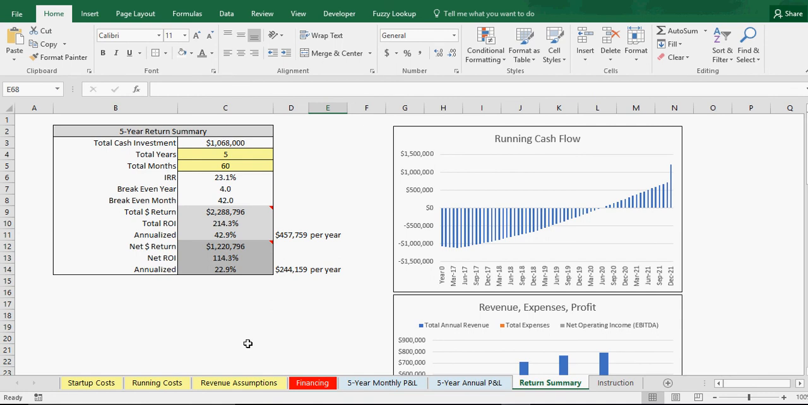We also have the return summary, so this kind of sums it all up. You can see here total cash investment, years is 5, months is 60, IRR 23%, break even year and month. It'll auto populate your total dollar return, total ROI, annualized ROI. So these three are not including the cash outflow that you did to start the business. So it's basically saying a lot of people think of a business as the multiple it gets on your initial investment. So this would be like a 2.1 multiple of investment, 2.1x return.